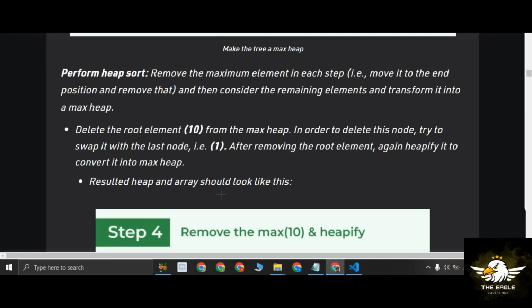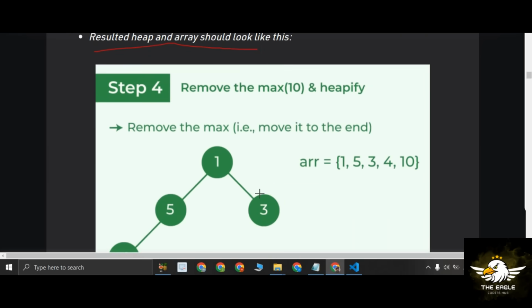After successfully converting our array into a max heap, we will perform heap sort. Remove the maximum element in each step, move it to the end position and remove that, and then consider the remaining elements and transform them into a max heap. Then delete the root node 10 from the max heap. In order to delete this node, swap it with the last node. In this example the last node is 1. After removing the root element, again heapify it to convert it into a max heap. The resulting heap array should be something like this.